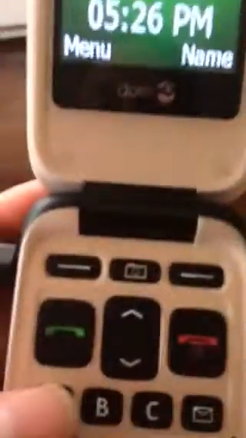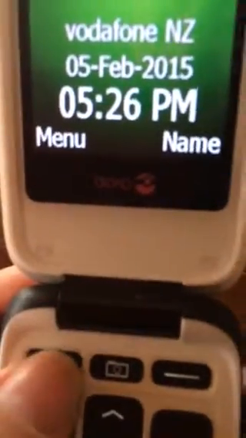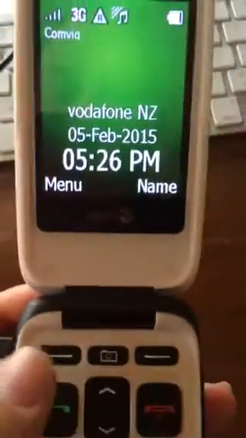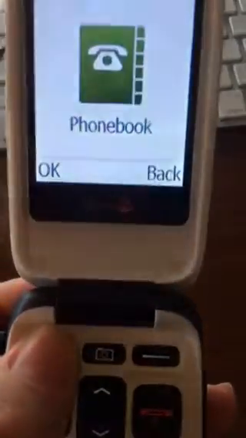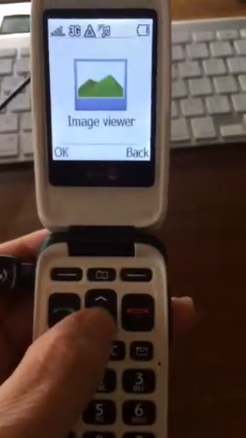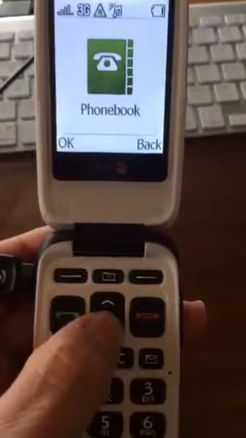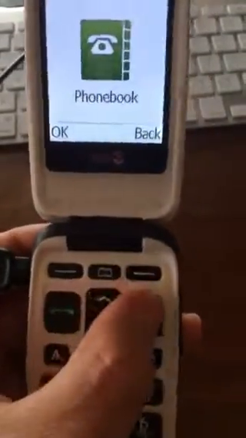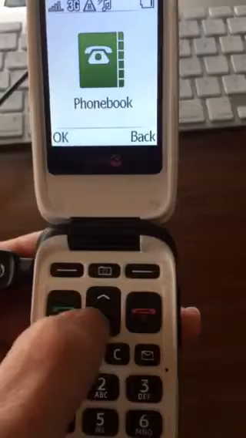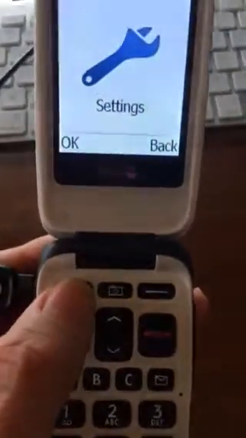So first of all, here is the key to press for menu, so that's matching the menu on the screen, or that's name on the other side. But I want to go to the menu, so I'm going to press this button, go menu, and there we have the phone book. I can cycle down using the up and down button. Or actually there's a shortcut when you are going to menu. If you want to change settings, you press up, because it cycles through the settings and starts again.